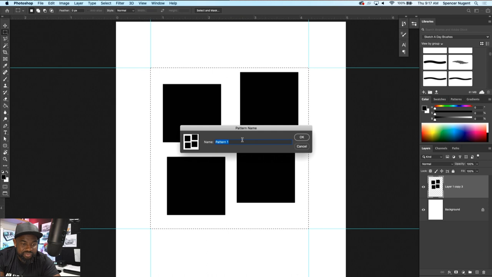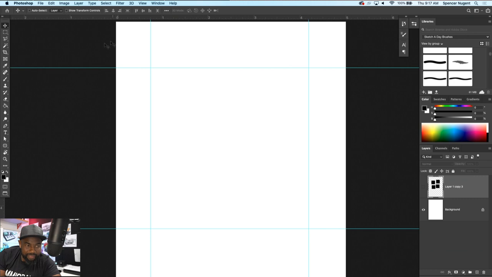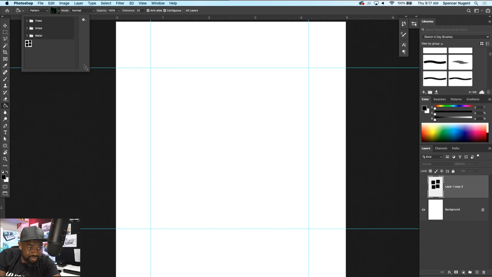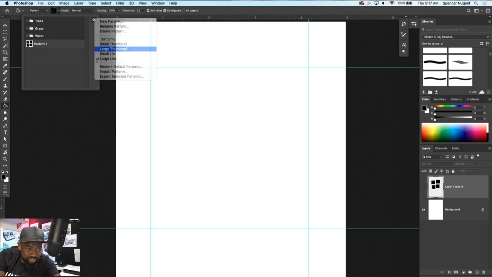Now, if I turn this layer off and I go to my paint bucket, okay, I have the option to use foreground or pattern if you click on this button. If I go to pattern, I have some patterns on my computer that are loaded already, but here's that new pattern that I created. Let me expand this. Let's see, we can make a large list. All right, well actually, large thumbnail. So you can see, there's my pattern.